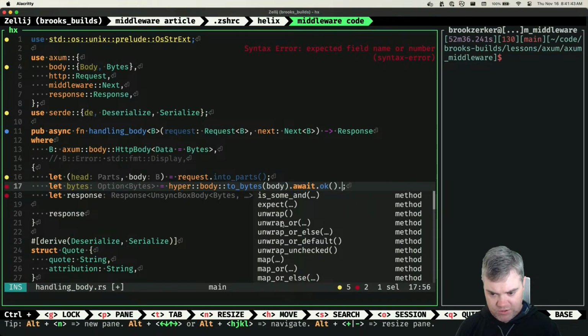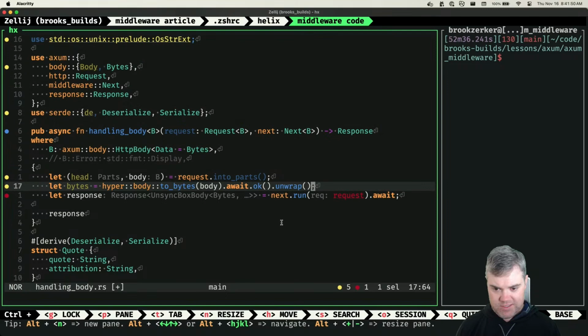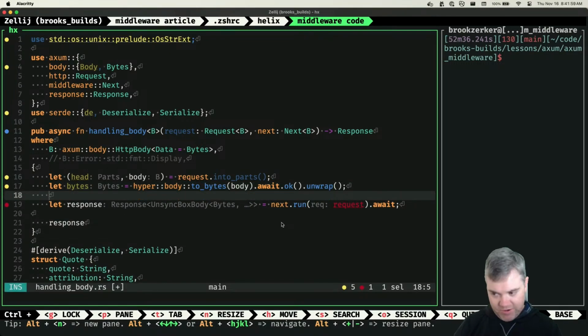Okay, I guess now we can unwrap it. Sure, it's still okay, great. I convert the error to an option and then just unwrap it. It's like, okay, what can possibly go wrong with this?